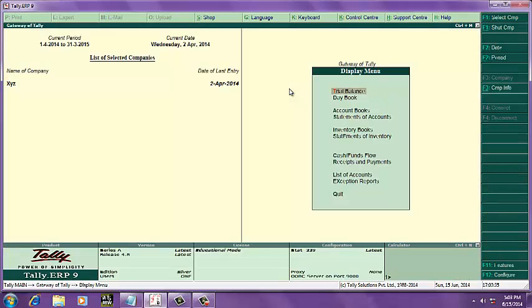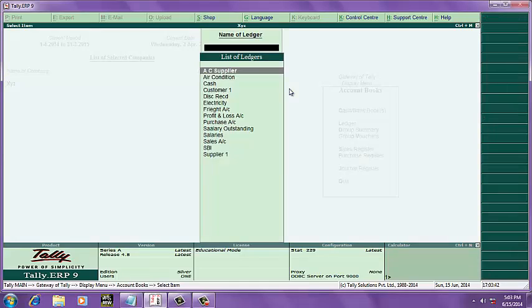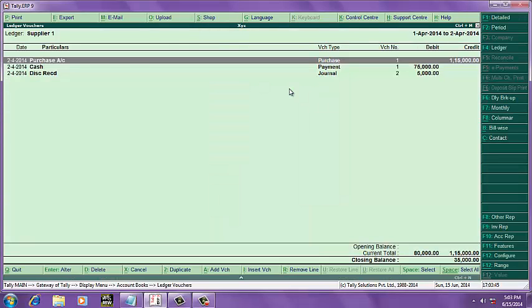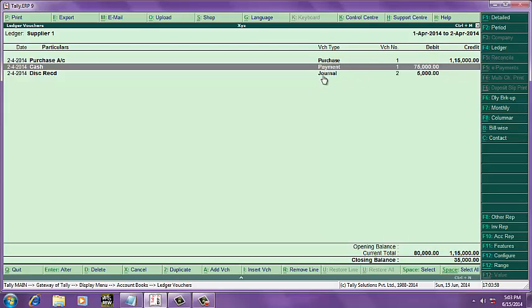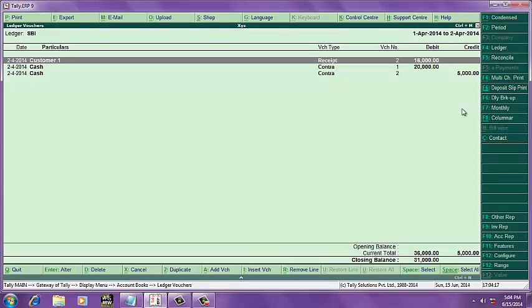If you want to see a particular ledger, say Display, Account Books, Ledger. Say supplier. In the supplier 1 ledger, we purchased from this supplier 1,15,000 value. For this we have paid by cash 75,000 and discount we received 5,000. Remaining 35,000 we have to pay. So can we pay by check? We'll check the bank, State Bank, how much balance we have. Go here, ledger, State Bank of India. See, 31,000 we have as balance. So we can pay 30,000.